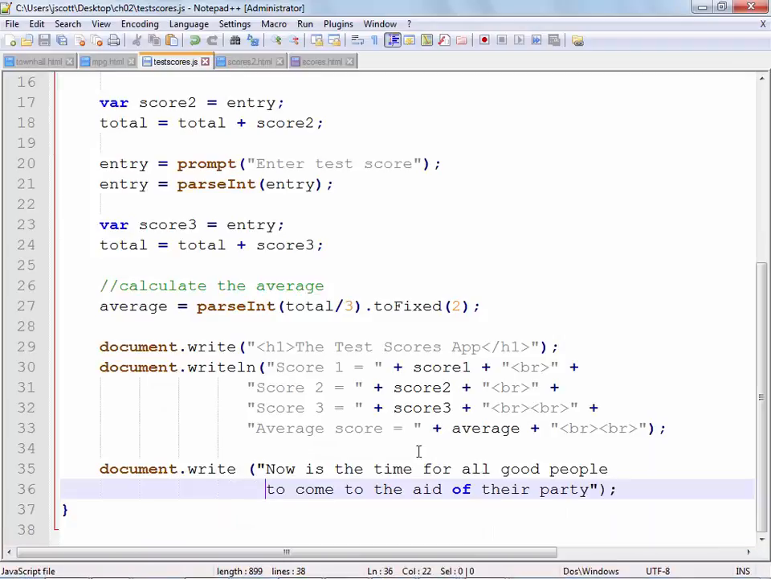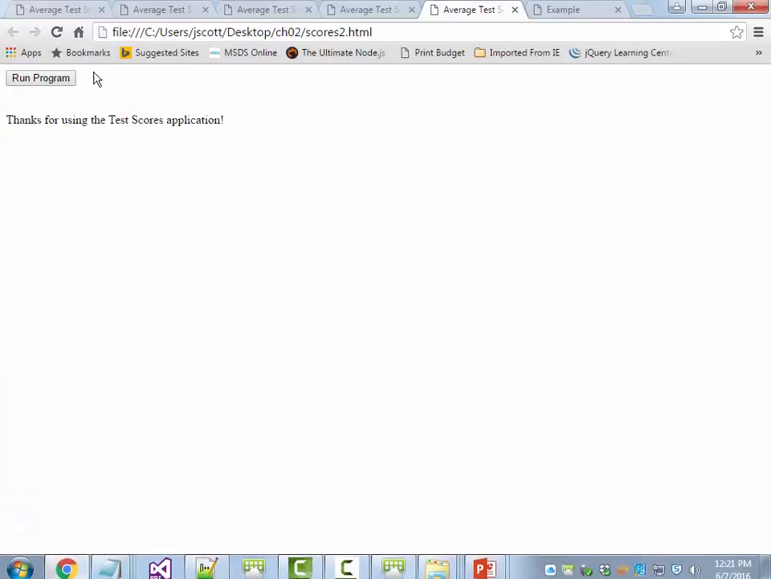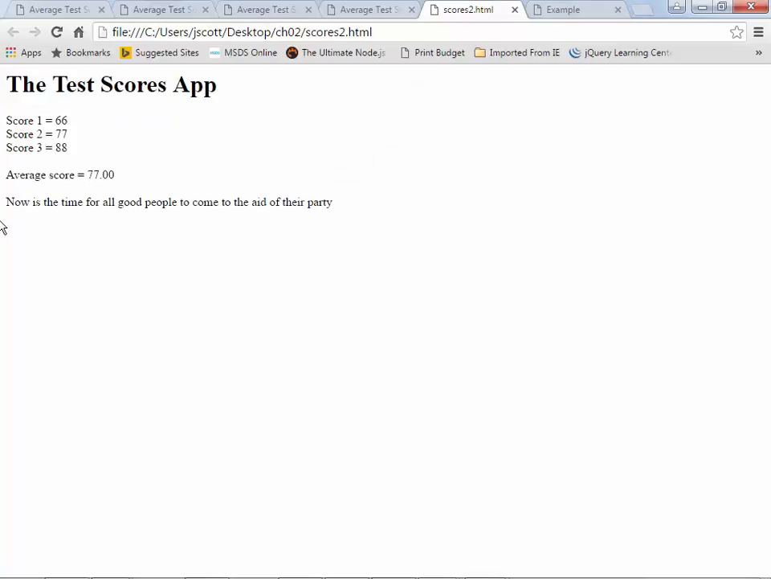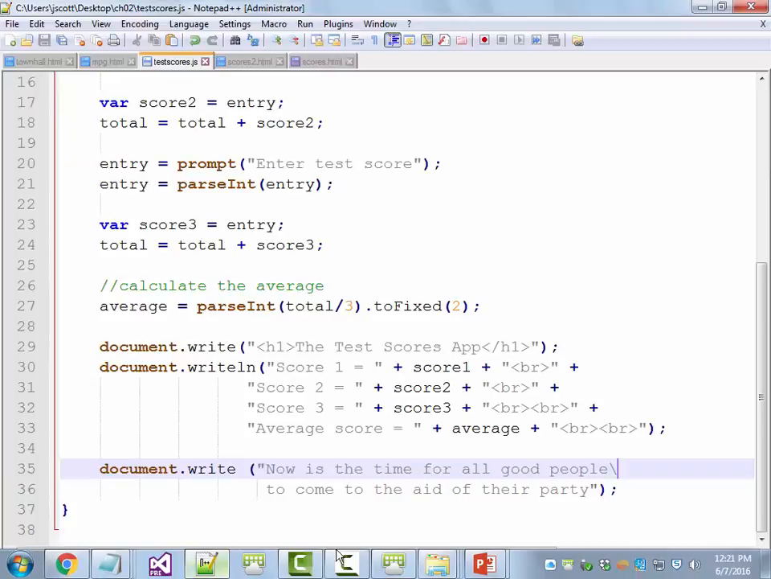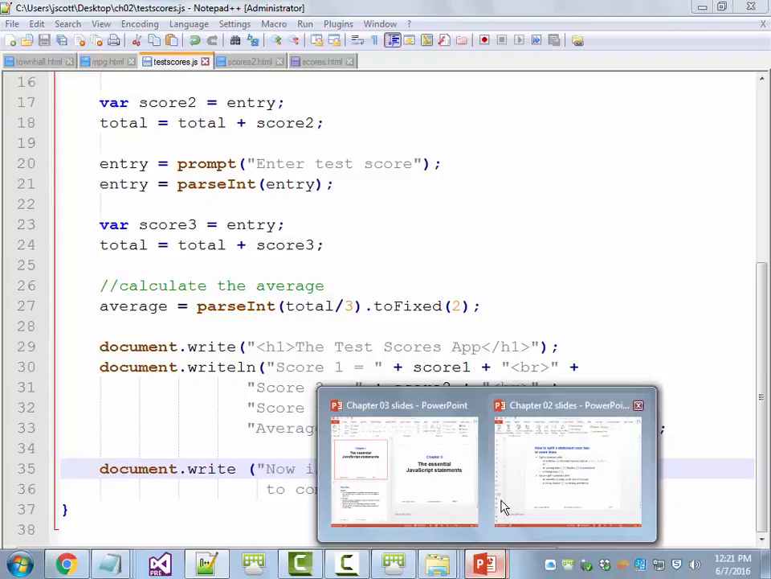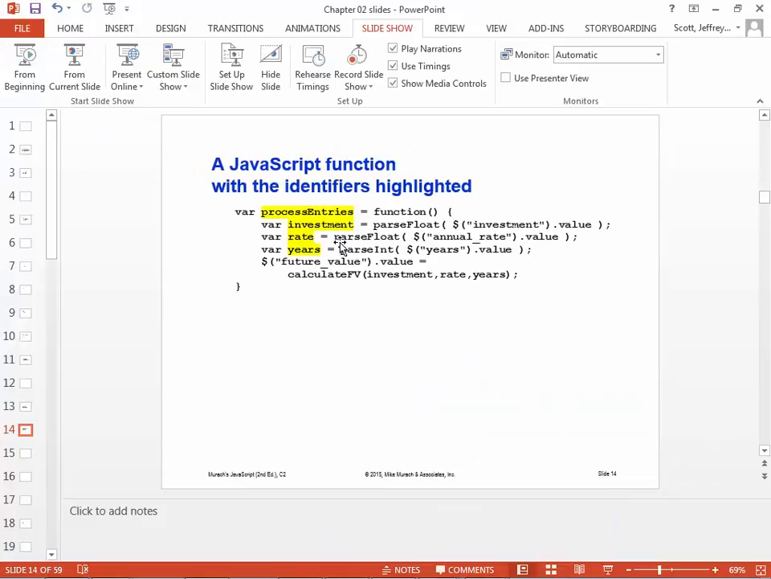But if I want this to appear on 2 lines, if the last character here is a backslash. It's right above your enter key. If I put that in, let's see if it takes that. 66, 77, 88. Now is the time. So if I want something to stretch over multiple lines, I can end a line with a slash like this. Now, should I do that? That's just a matter of your own opinion. You know, some people don't like to do that. Some people do. You've got to do what you feel comfortable with. So that's how you can split.